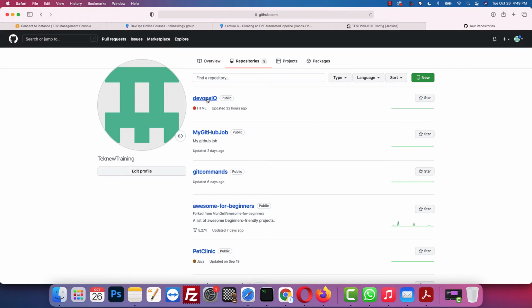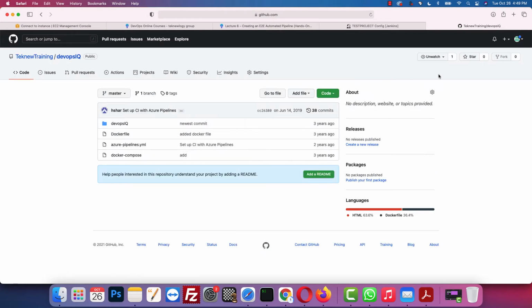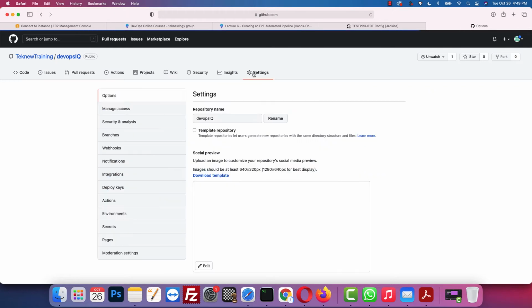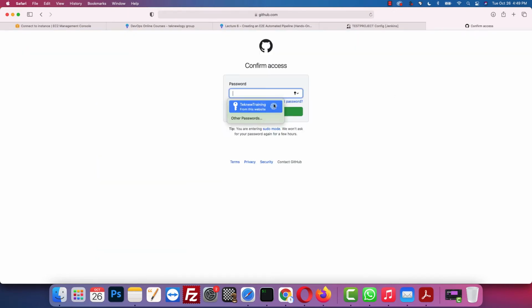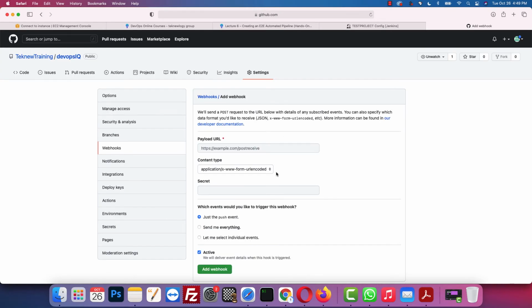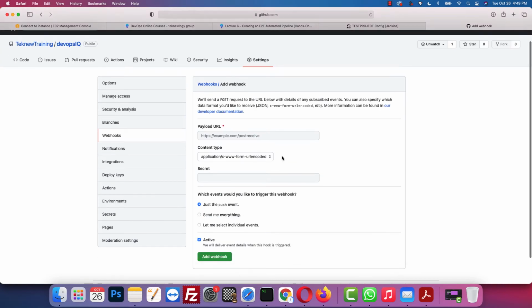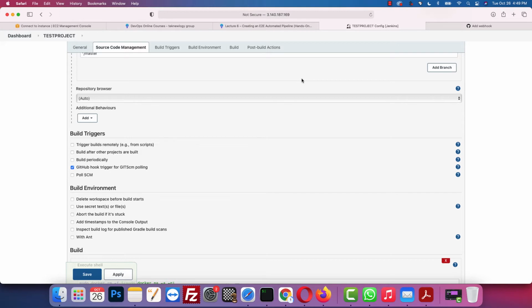This is my repo. Go inside the project, then go to the settings right here. Click on settings. Then you're gonna see the webhook. Click on webhook. Click on add webhook. And it's always gonna ask you for your password to be able to get in. Alright, so this is where we're going. So let's go back and get our Jenkins. Go back to your Jenkins server. On this part, when you check GitHub hook trigger for Git SCM polling, make sure you save.